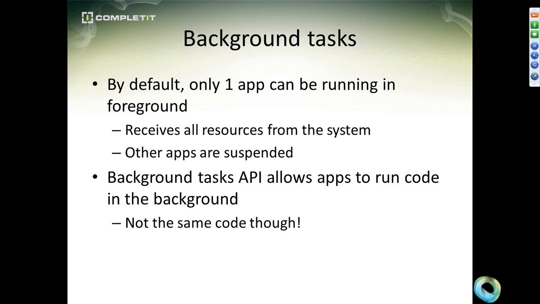Now, the lifetime management of applications is such that only one application can be running in the foreground at any given point in time, except when you go to snapshot, then it's two. But it basically means that the foreground app receives all the resources from the system. All other apps are suspended. They don't have access to CPU, to network, and to disk. Basically, they are just a memory image that sits there waiting until it may become the foreground application again. They don't have access to background execution whatsoever.